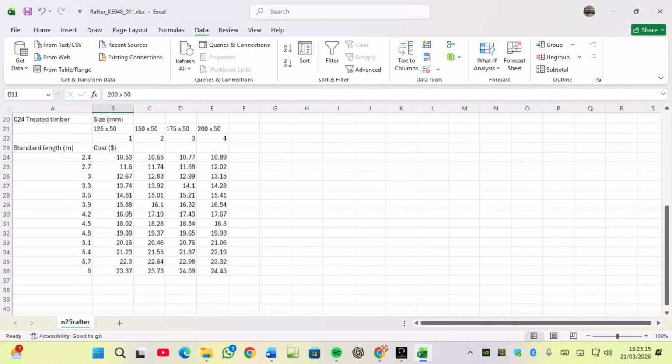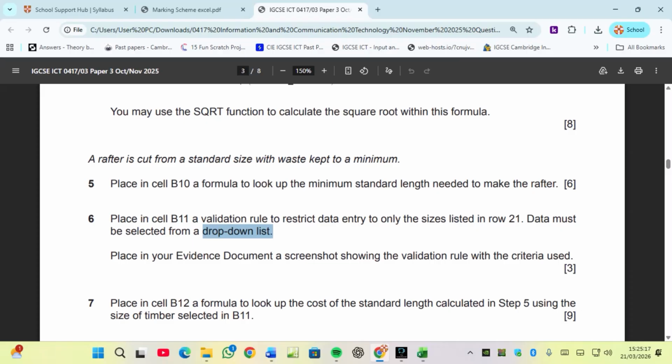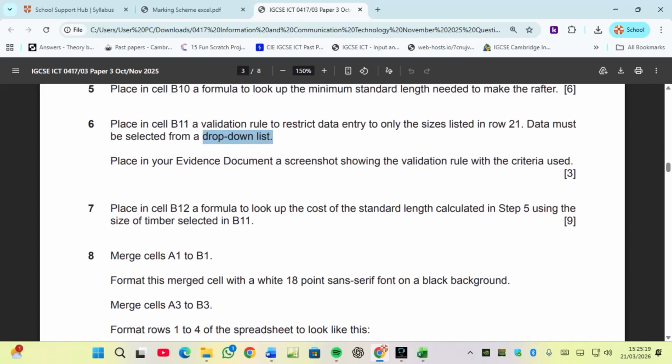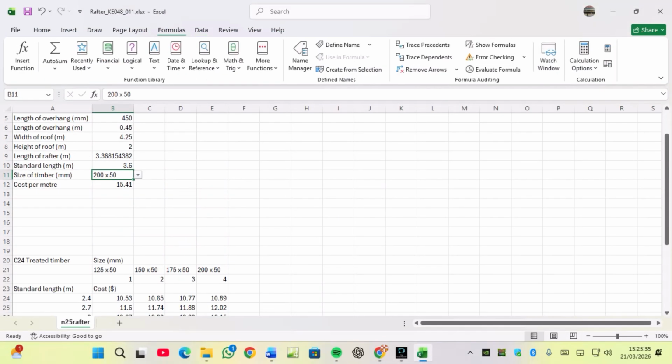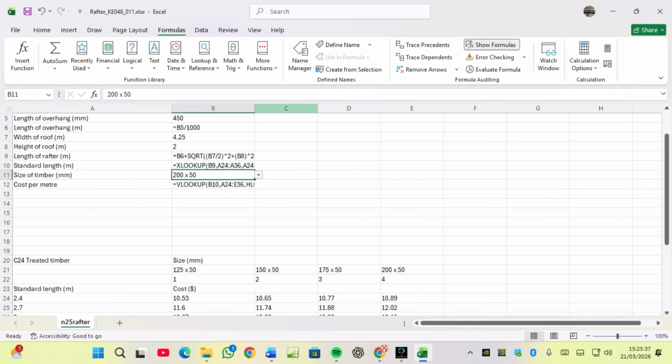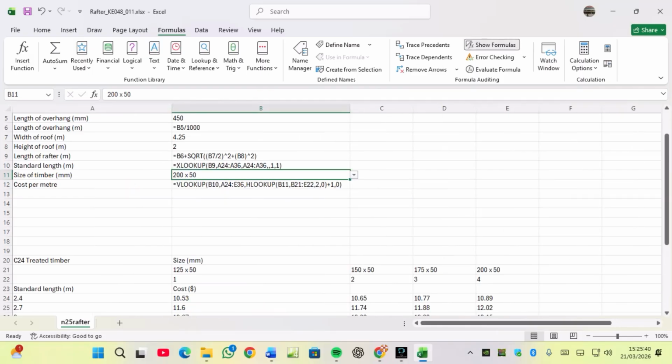What else is crucial on this paper? Let us check using step 5 on the timber. So that one you have done. Size of the timber selected in B11. Yeah, that was giving us 9 marks. So this formula, if you look at it nicely, let me show the formula. Formula, show formula, and then double tap here. So this is a real nested formula where there is VLOOKUP and there is HLOOKUP.